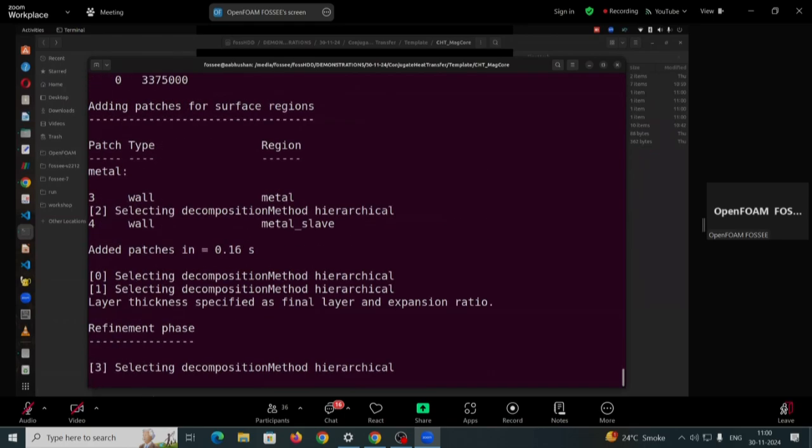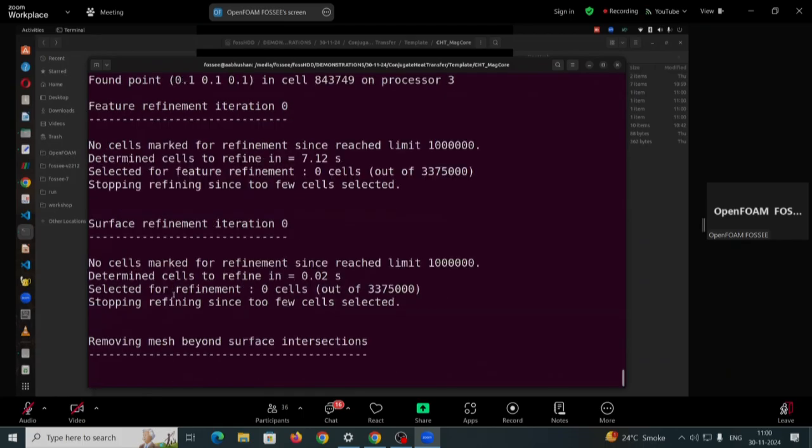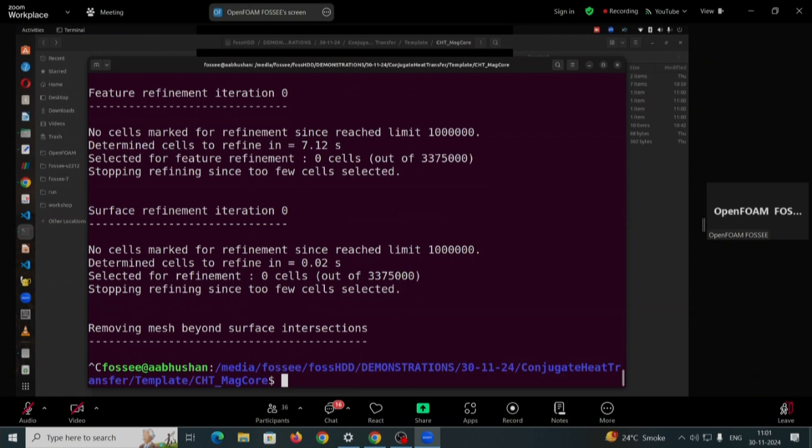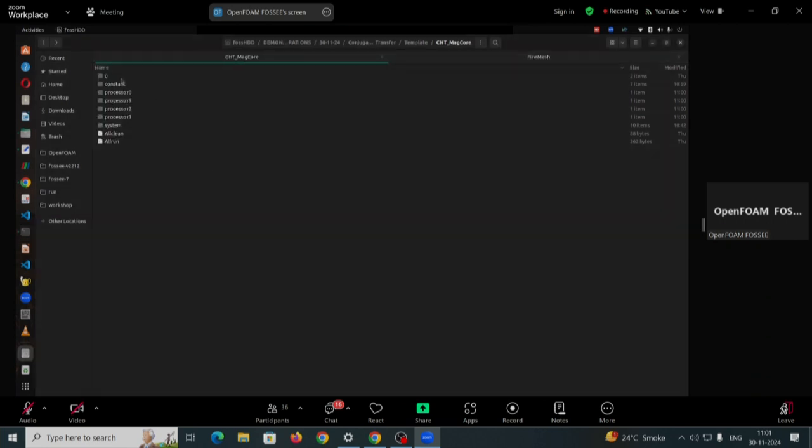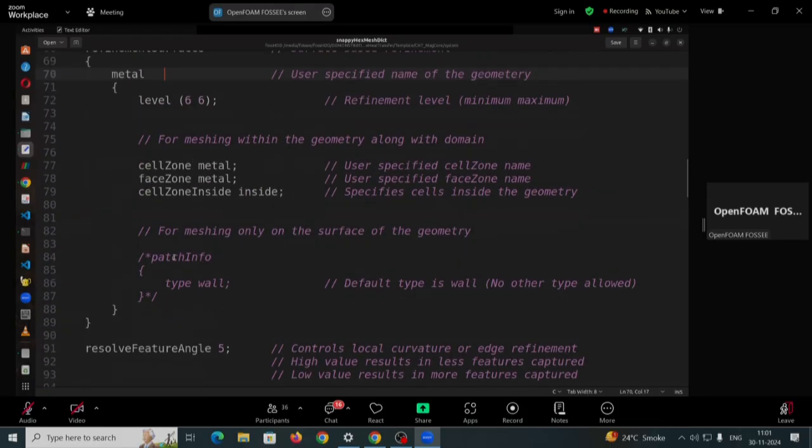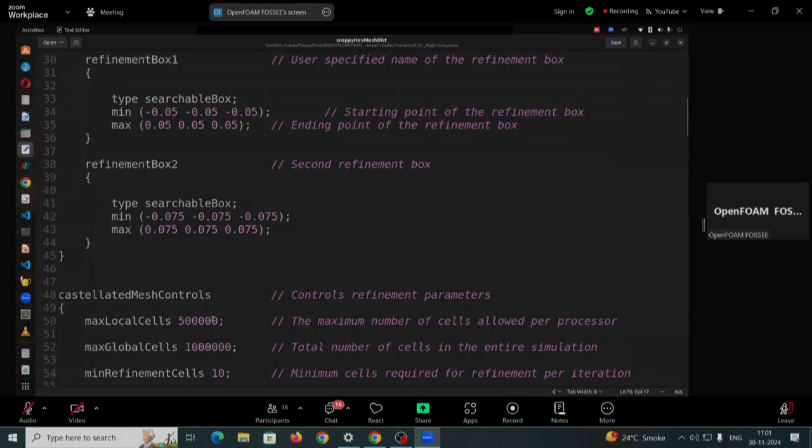Now again, depending on your cell size, this process will take time. So keep that in mind. Now, since we are going with the coarser mesh, it should run faster. To make the process faster, we'll change some parameters within our snappyHexMesh. Okay, so we'll lower these local and global cell sizes.